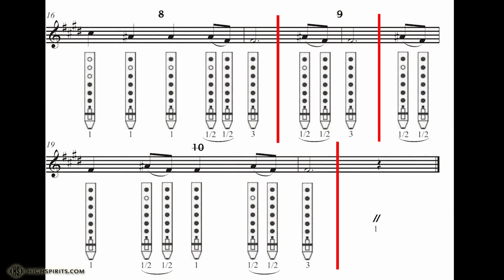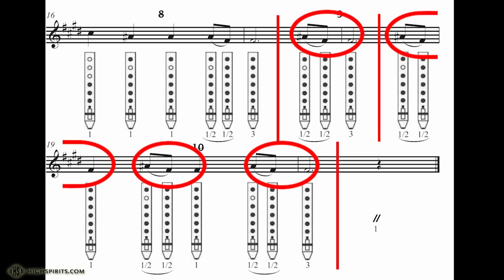And then we move into phrase 9 and phrase 10. This is a way of completing the song where they take the last part of phrase 8 and then repeat it a number of times in order to give this feeling of finality.